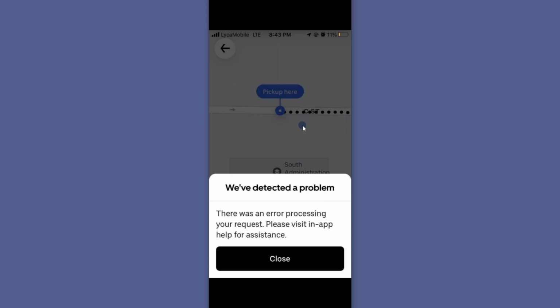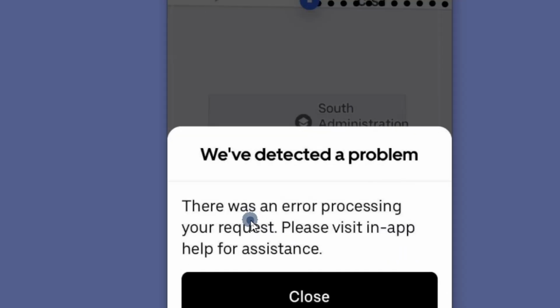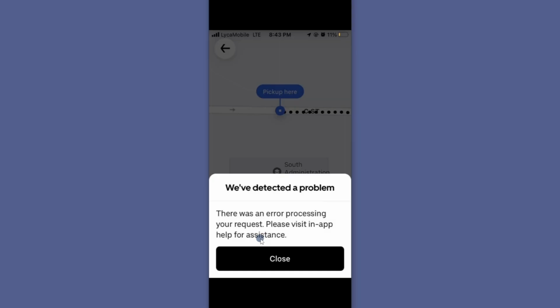In this video, I'm going to show you how you can fix "We have detected a problem on your Uber app." So when you're trying to use or process a request for a ride and you are being told there was an error processing your request, please visit in-app help for assistance, then there are quite a number of steps you can take to fix this.